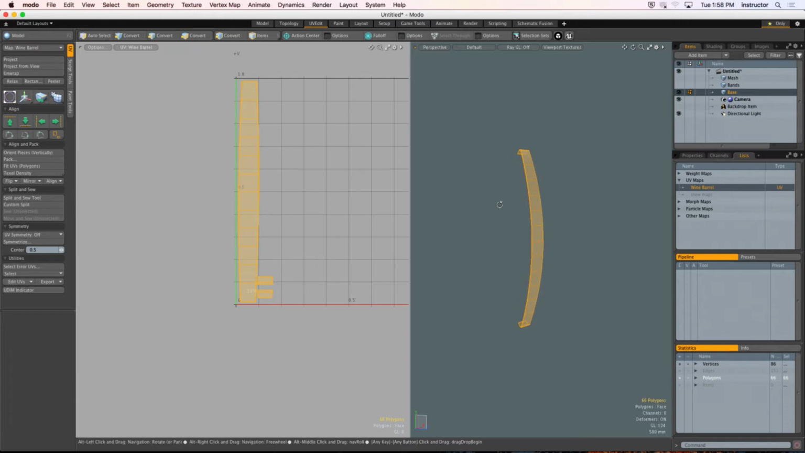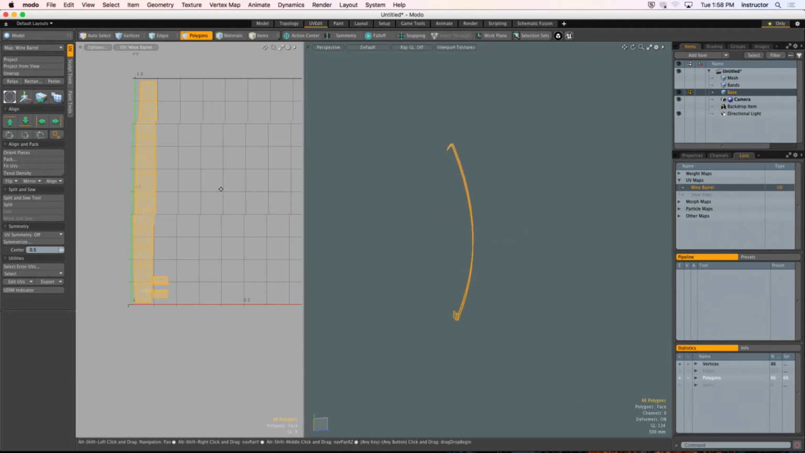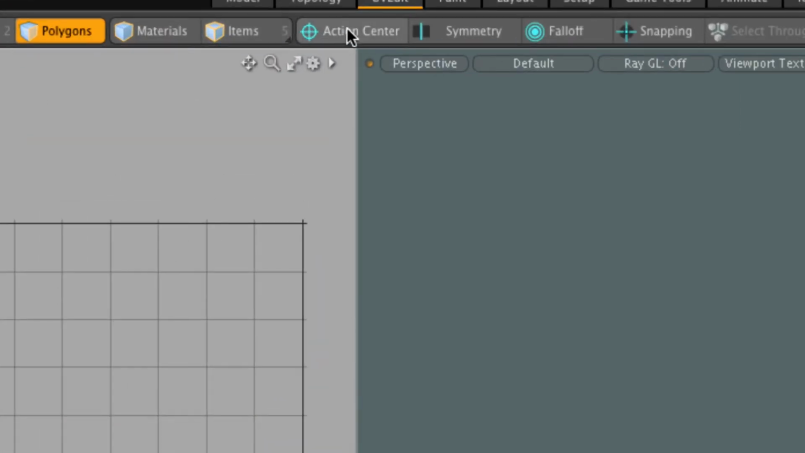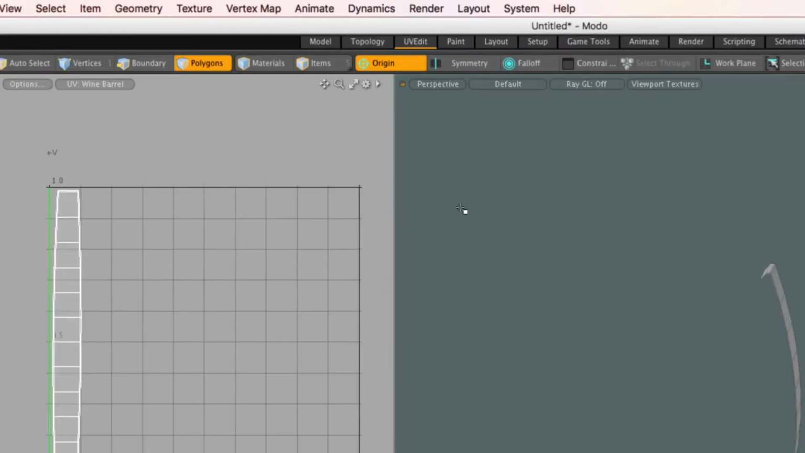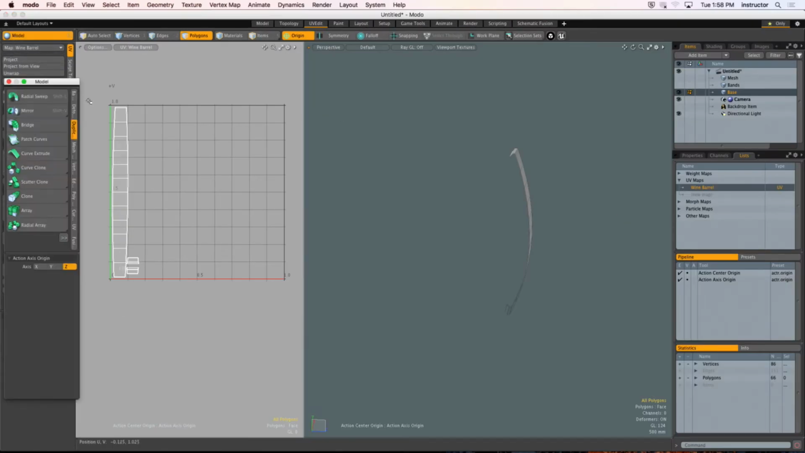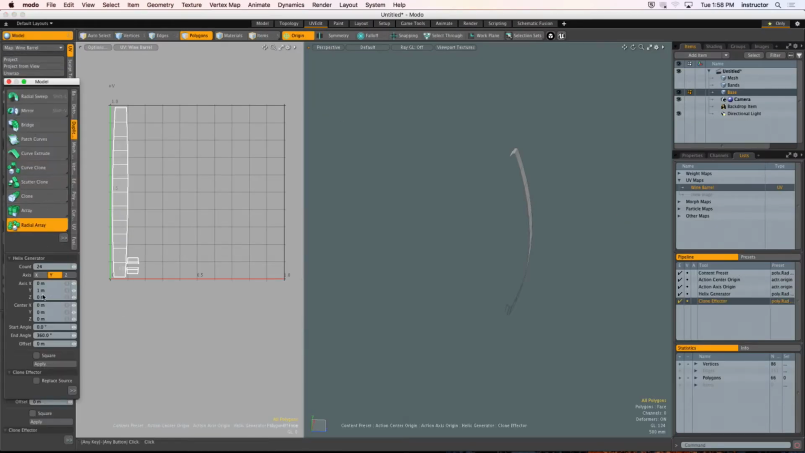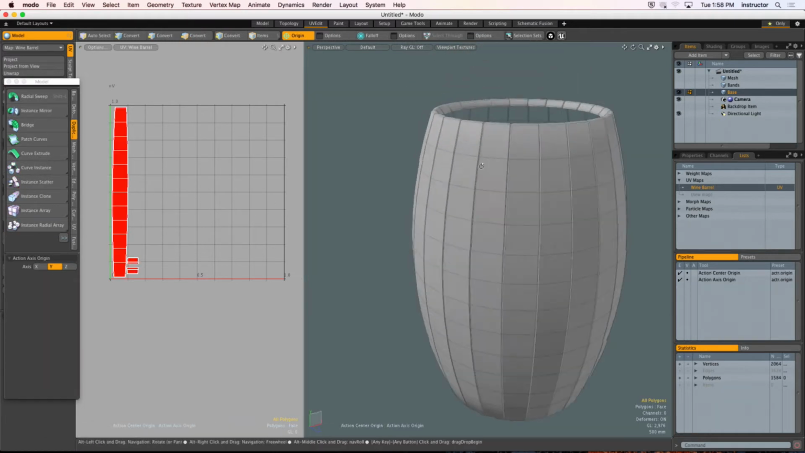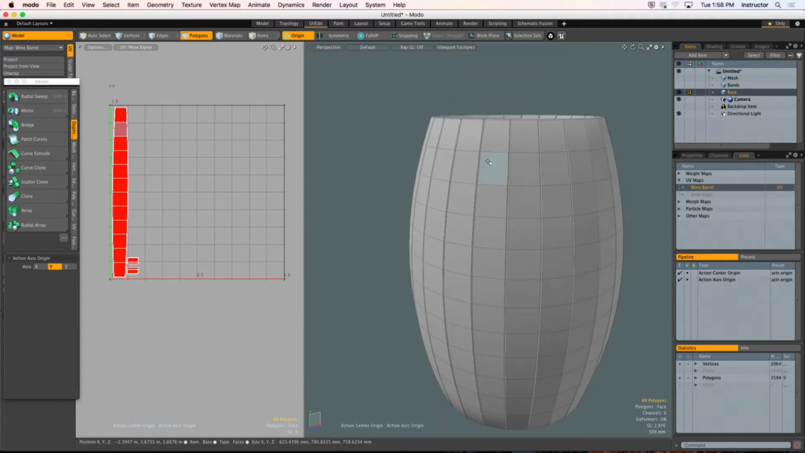Here's my piece. It's all done. It's all UV'd. I'm going to make this part just a little bit smaller so you can see the final result. I want to change my action center to origin. And then once again, I'm going to fire off radial array. Count of 24. Bloop. There it is. And I'm almost done. There are my bands.